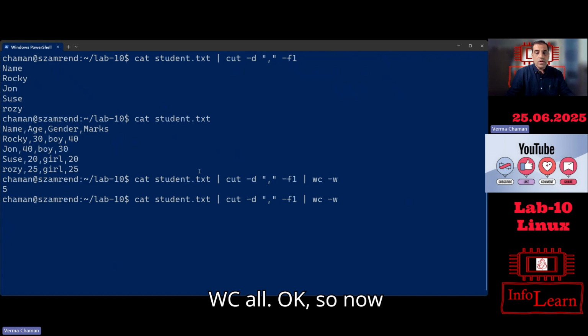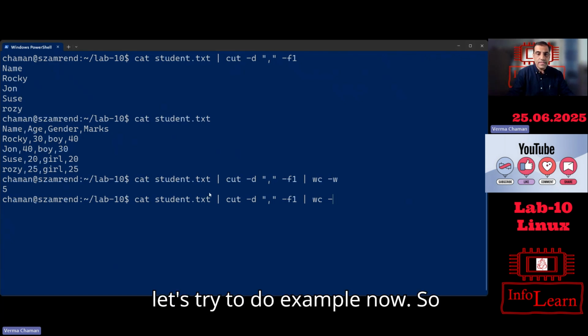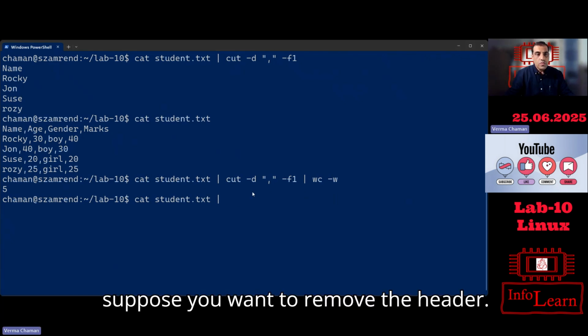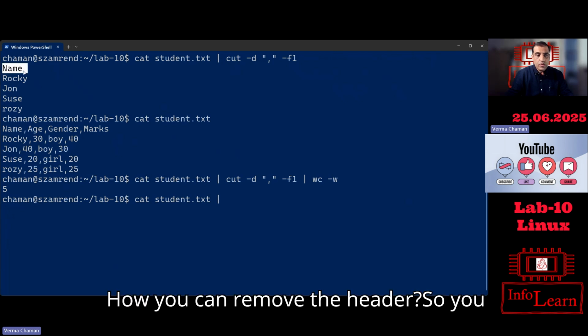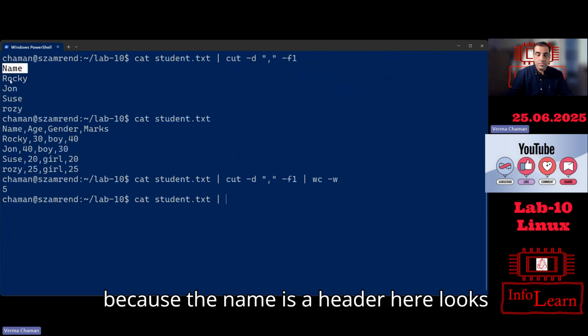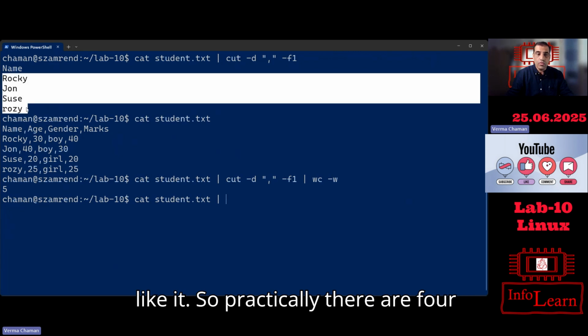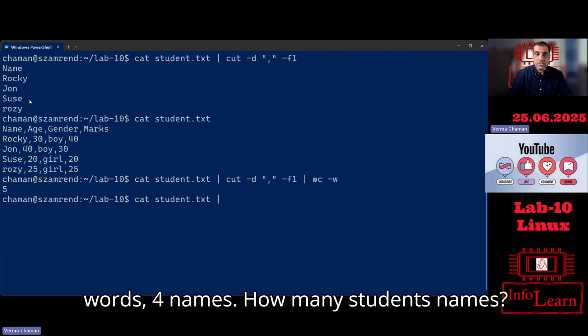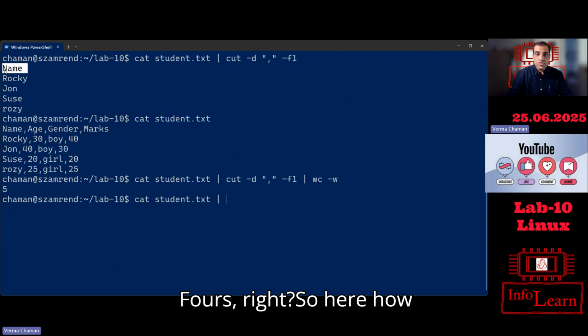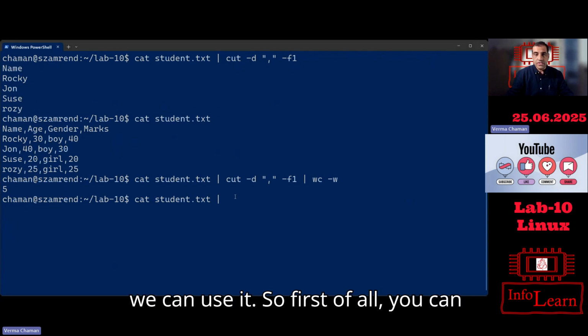Okay, so now let's try to do an example. Suppose you want to remove the header. How can you remove the header? Because the name is a header here, practically there are 4 words, 4 names. How many student names? 4, right? So here, how can we use it?